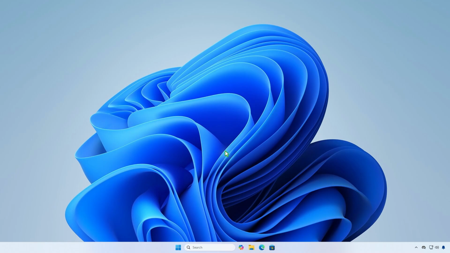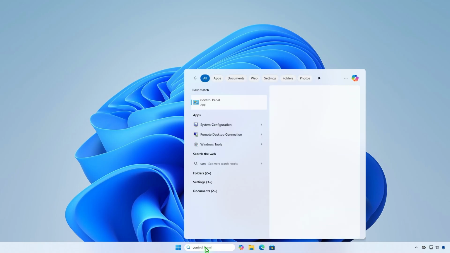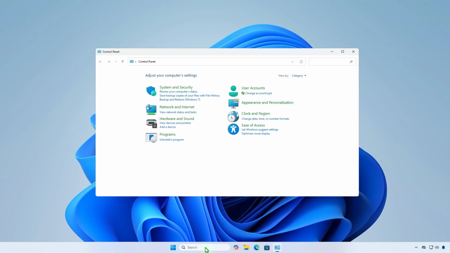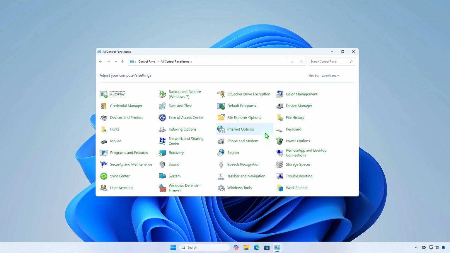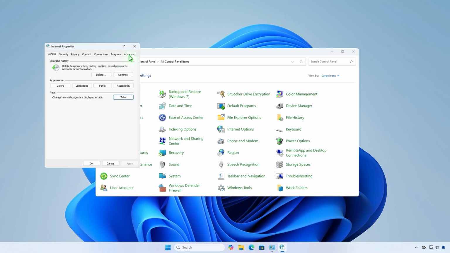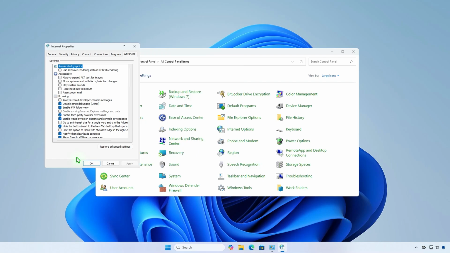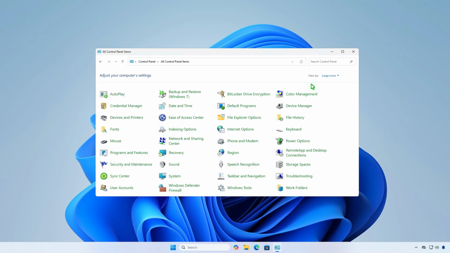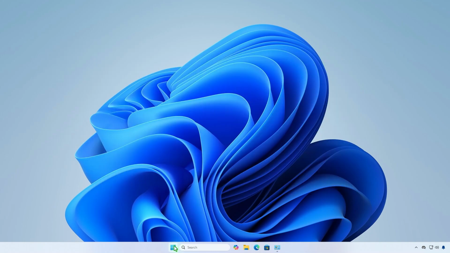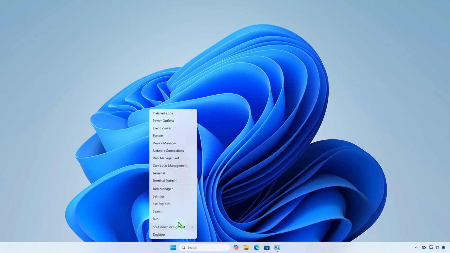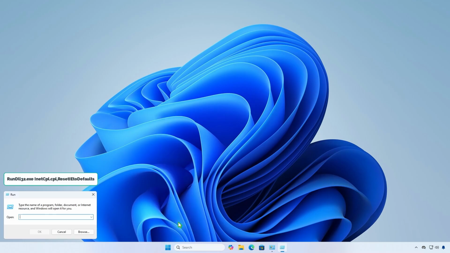In this video, how to fix the Reset Internet Options missing from the Control Panel in Windows 10 and 11. As you can see, the Reset button is no longer available. In the latest versions of Windows 10 and Windows 11, Microsoft has hidden this option. To bring it back, you can run this command in the Run box, PowerShell, or the terminal.